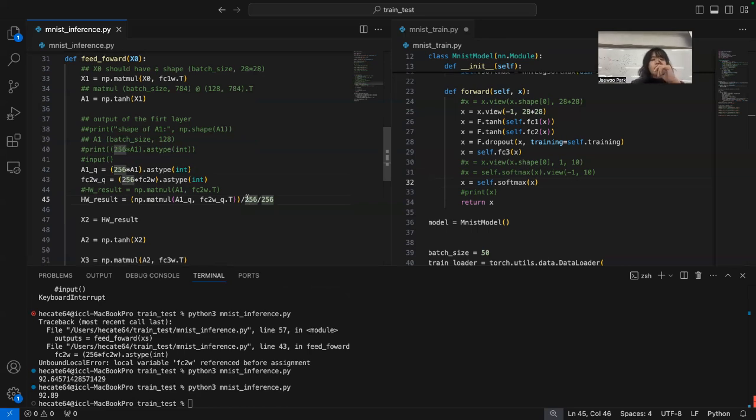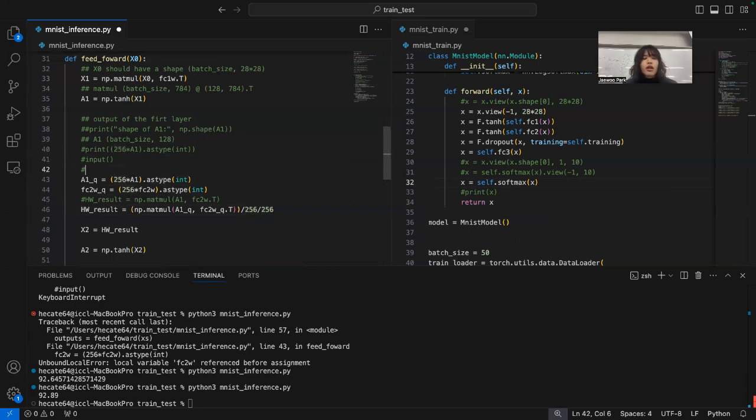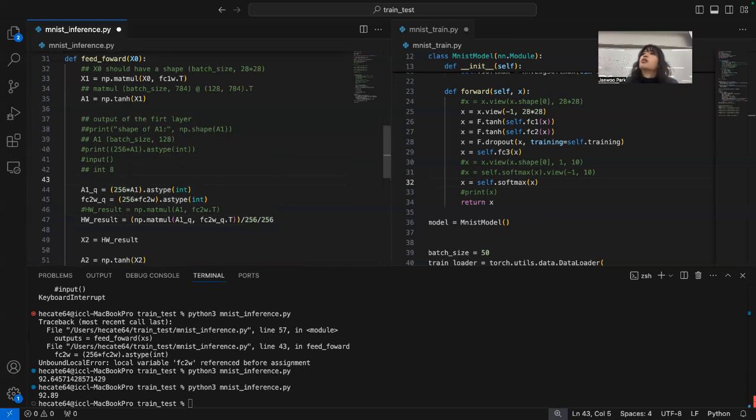So if you were to work with integer hardware, unlike floating points, integer hardware has an upper limit and a lower limit that it can express. So let's say we are using an int8 hardware. What's the maximum of int8? Signed int8.